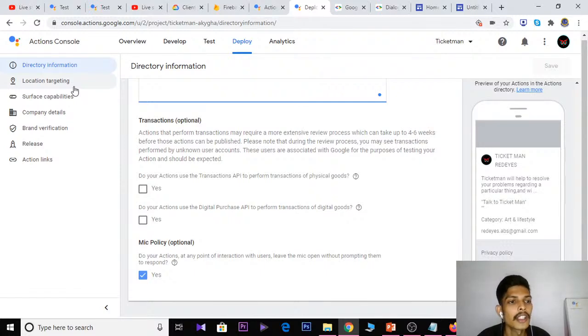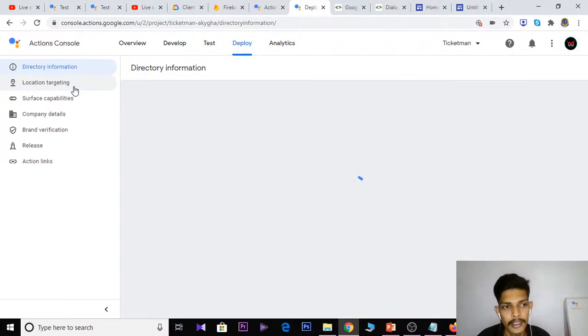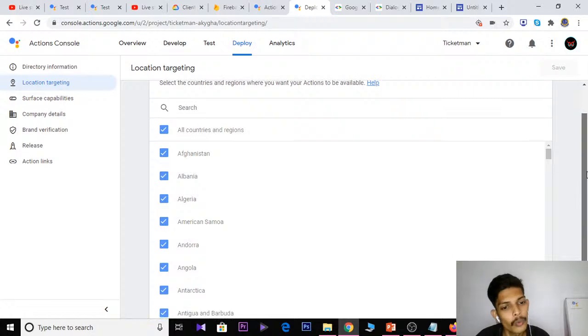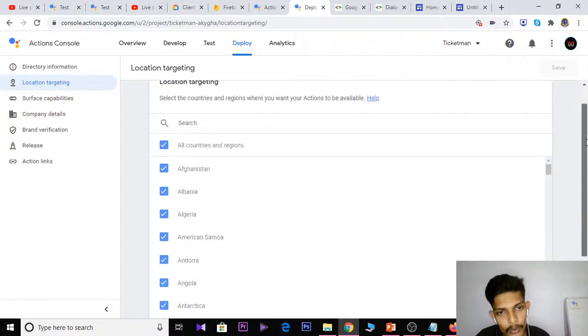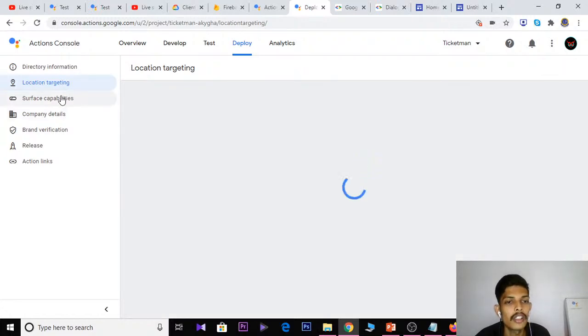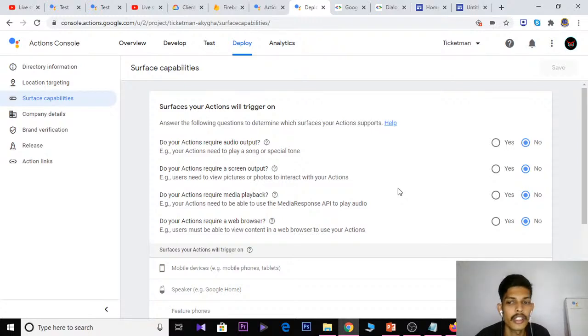And after this section, we can move to the next section, like location targeting. Here we can add all the countries. Suppose you have a condition that my application should not work outside India, then you can select only India. Or if you want it to work all over the world, then you can select all the countries. And the third one is surface capabilities.